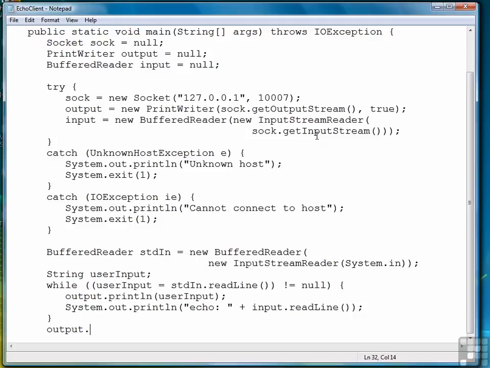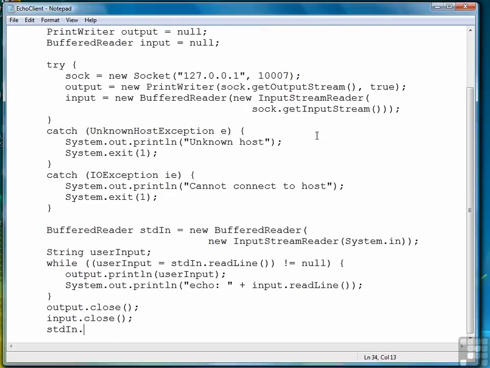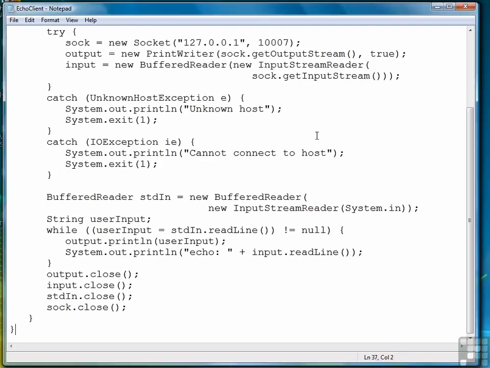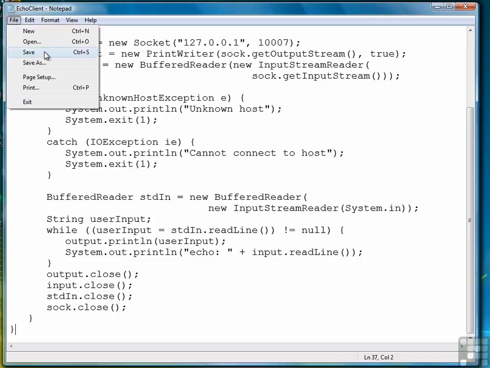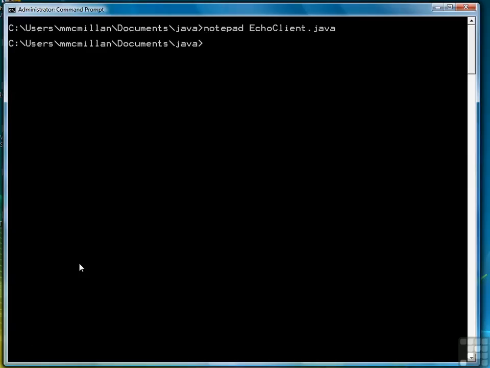So now we're ready to close everything. And that should be all we need to do. So unless we've made a typo somewhere, which is quite possible given all these complex method calls, everything should be ready to go. So let's compile it.